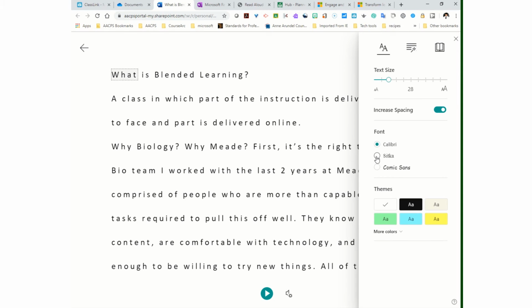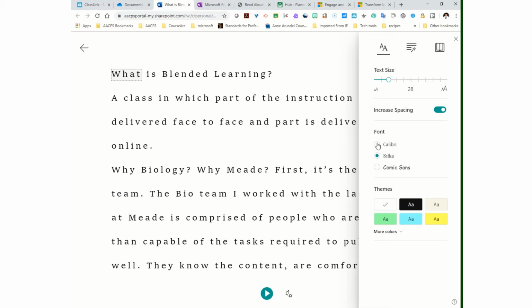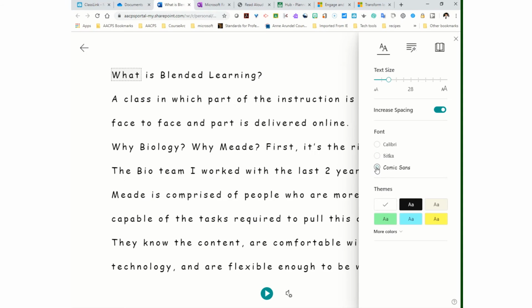Calibri, Sitka, and Comic Sans are considered fairly simple fonts, but both Calibri and Sitka make A's like this and make G's like this. So Comic Sans is the one on the list that actually makes A's the way students do and G's the way they do.